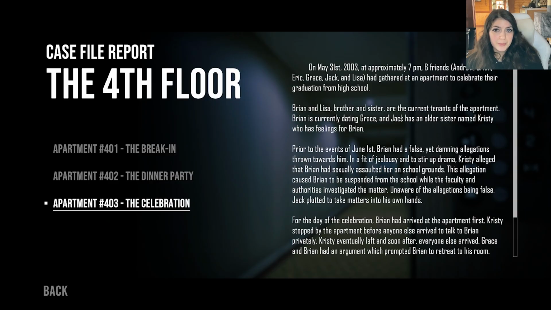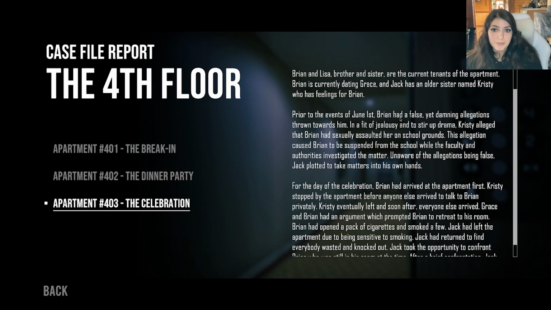This is apartment 403. On May 31st, 2003, at approximately 7 p.m., 6 friends, Andrew, Brian, Eric, Grace, Jack, and Lisa, had gathered in an apartment to celebrate their graduation from high school. Brian and Lisa, brother and sister, are the current tenants of the apartment. Brian is currently dating Grace, and Jack has an older sister named Christy who has feelings for Brian.